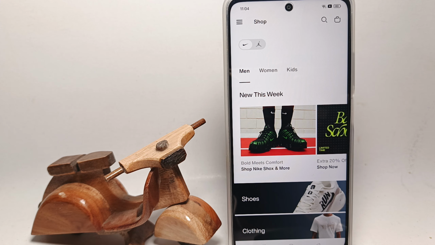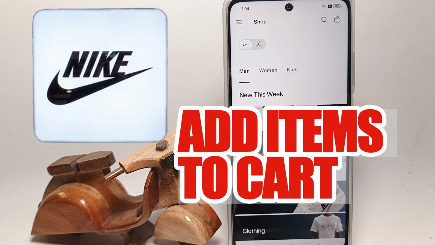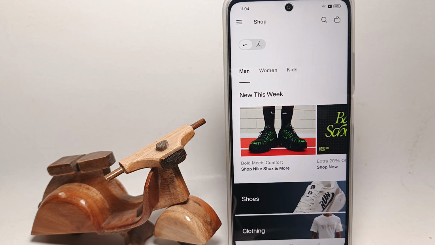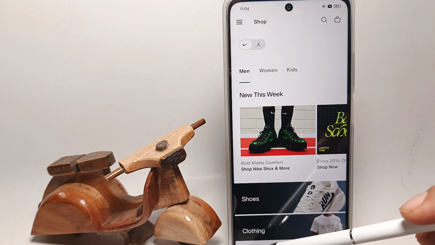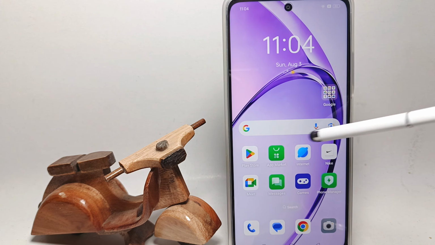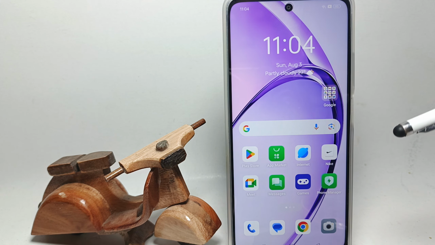In this video, I will show you the easy and clear steps on how to add items to cart on the Nike Store application. So how to add items to cart on the Nike Store application? Make sure you keep watching this video until the end. Let's get started right away.